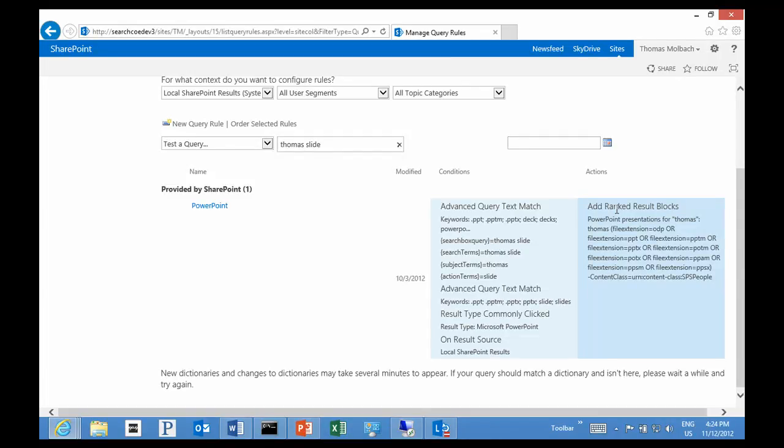A question: what if you have more than one subject? You can have multiple words plus an action term, but the action term has to come in the beginning or the end. So I can say Thomas Molbach slide, and it's going to identify that as a subject. Good question. So now you see this is the easy way to check the query rules.